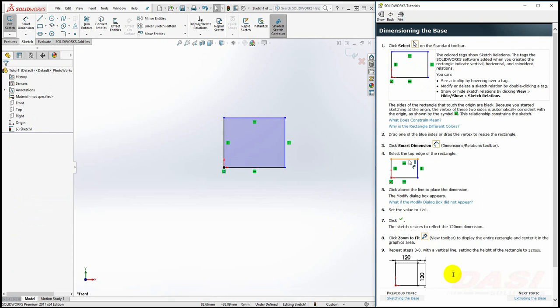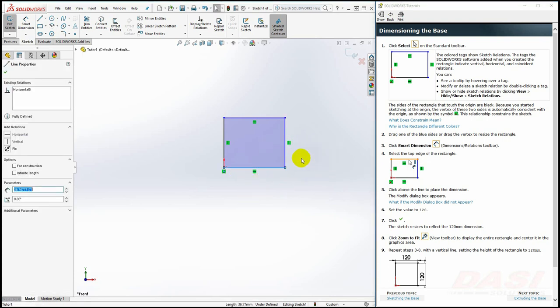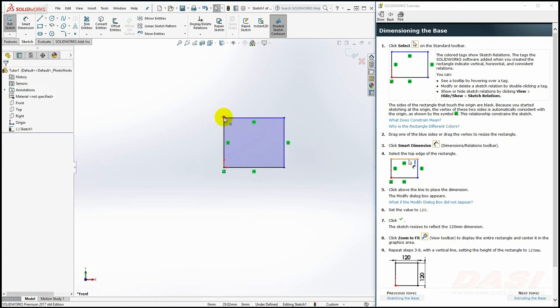The corner rectangle we drew contains sketch relations. This line is horizontal, this line is vertical, and this corner is coincident to the origin. Also, some lines are black and some are blue. Black lines you cannot drag. However, lines that are blue, you can drag and move them around. They are underdefined. The same applies to endpoints.